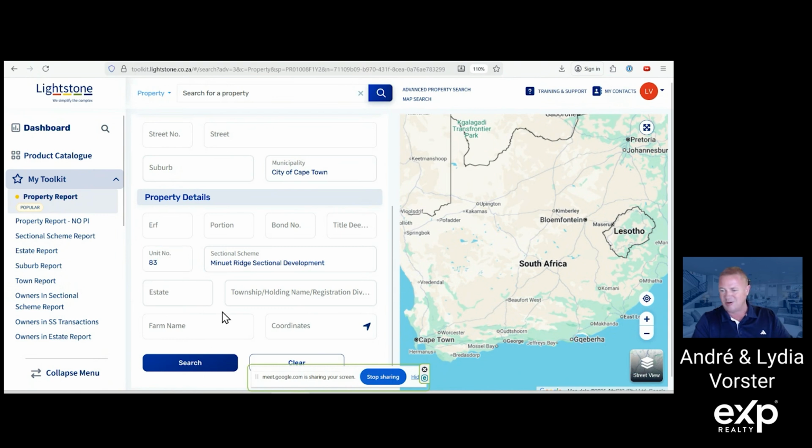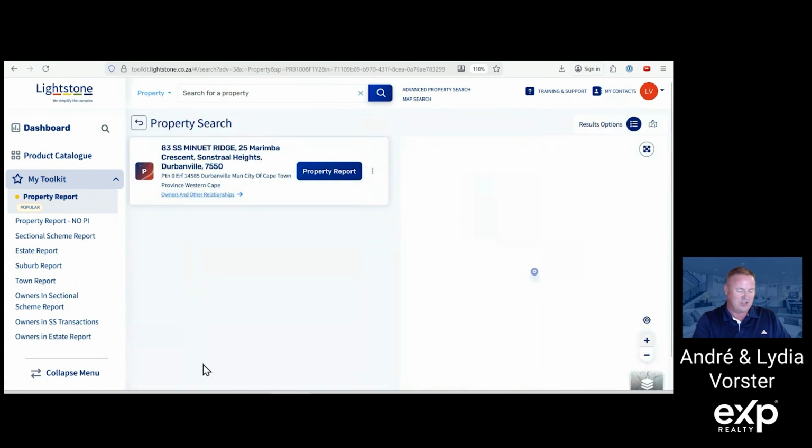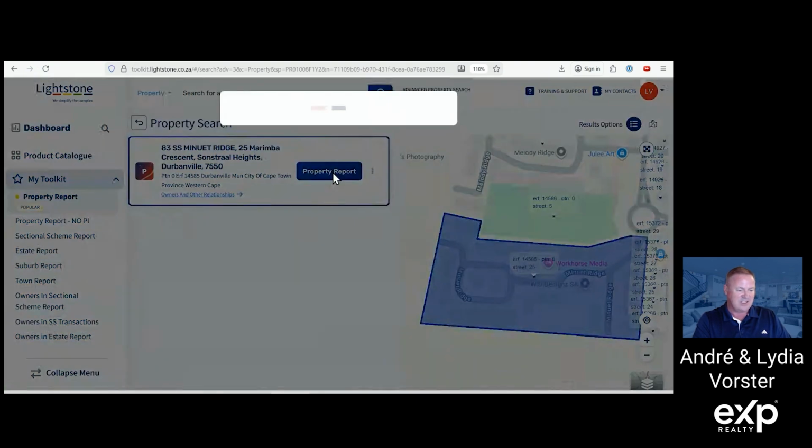This unit actually belongs to Shanae, our daughter, so I'm just using it so I don't tread on any toes. So I'm going to search for that one as though it was just a property and I want to know who the owner is. There we go, it finds it, and I click on there.